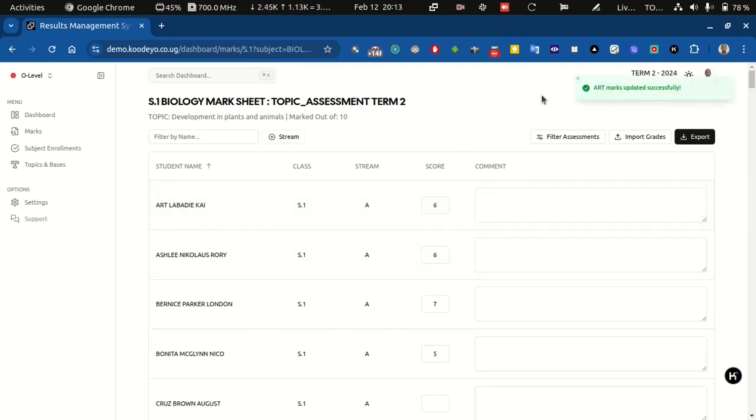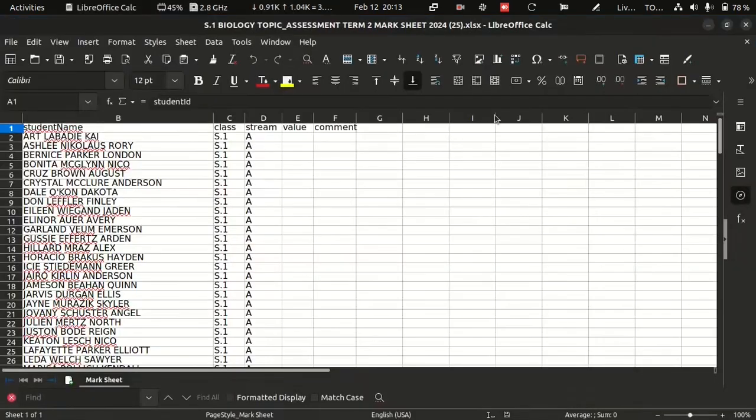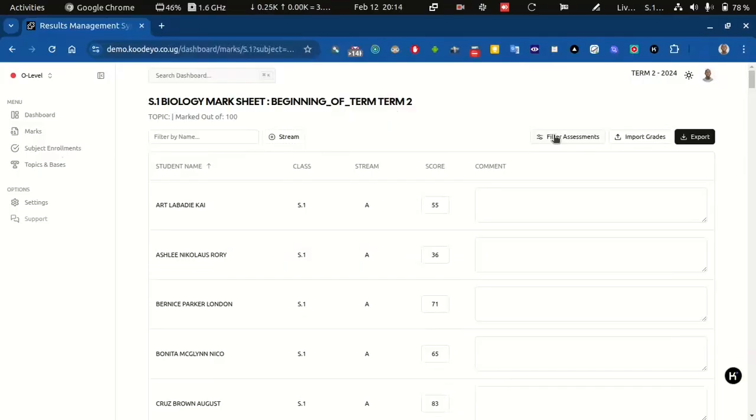Also, if a teacher wants to go ahead and export this mark sheet for record keeping purposes, they can simply do that by clicking the export button, and they will get an Excel file that has the names of students and also the marks. Okay, so this is basically what the teacher is able to do.